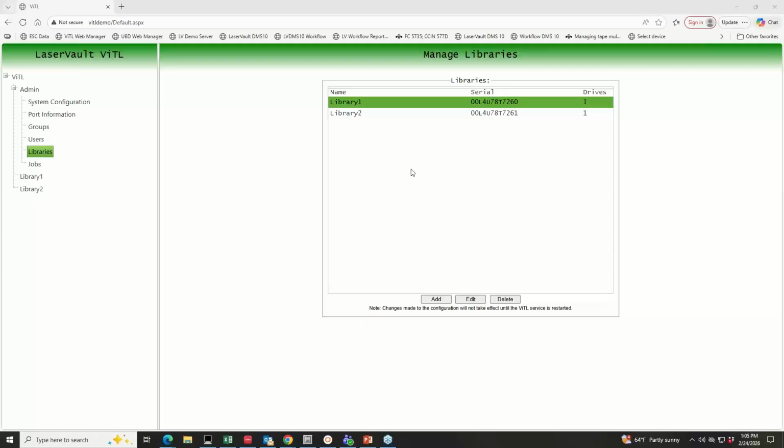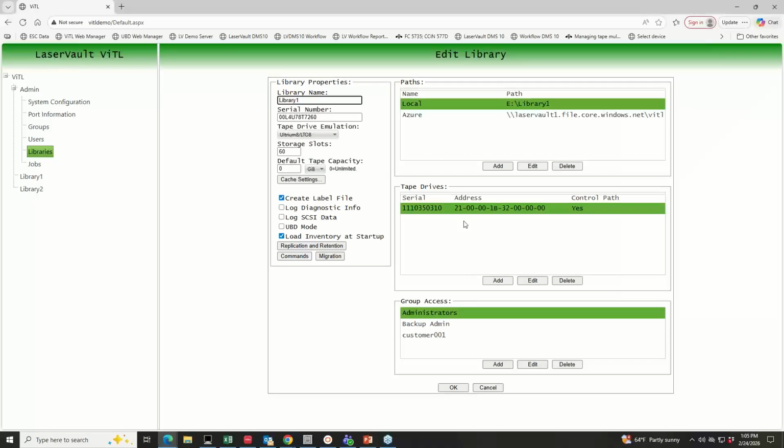So we're going to go to libraries, and we're going to access library 1. We're going to edit this to take a look at some of the settings that you can configure for a virtual tape library that is going to be available on your IBM i. So we're just going to talk about library name. This is going to be basically what you would like to name the library within this interface.